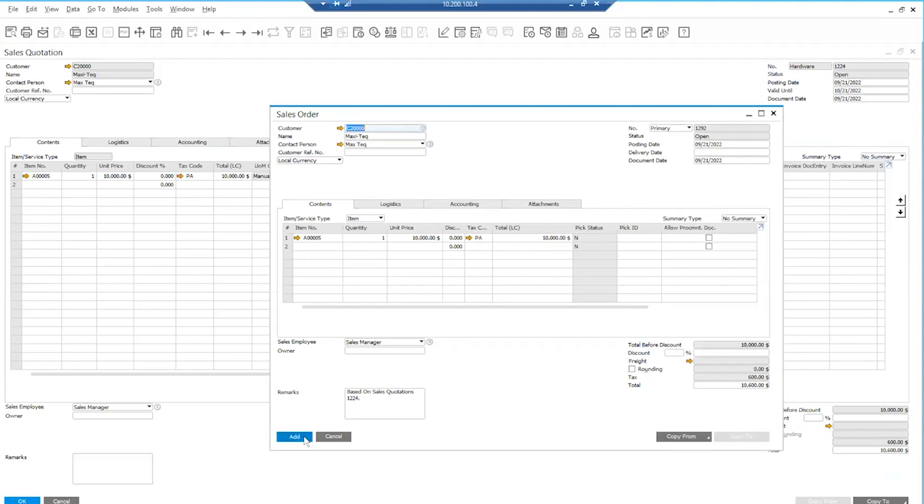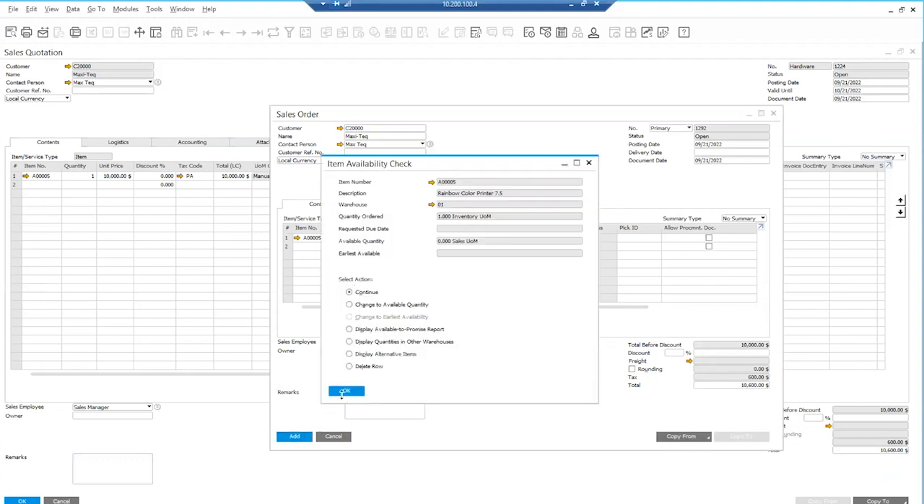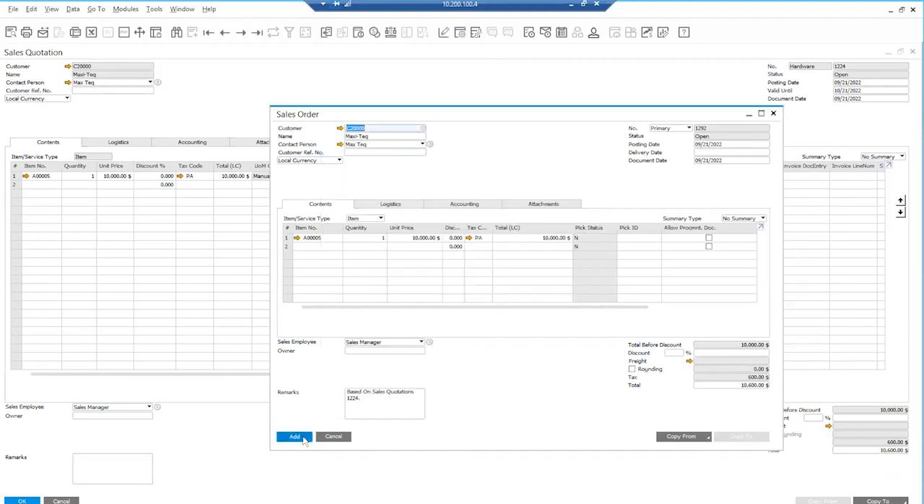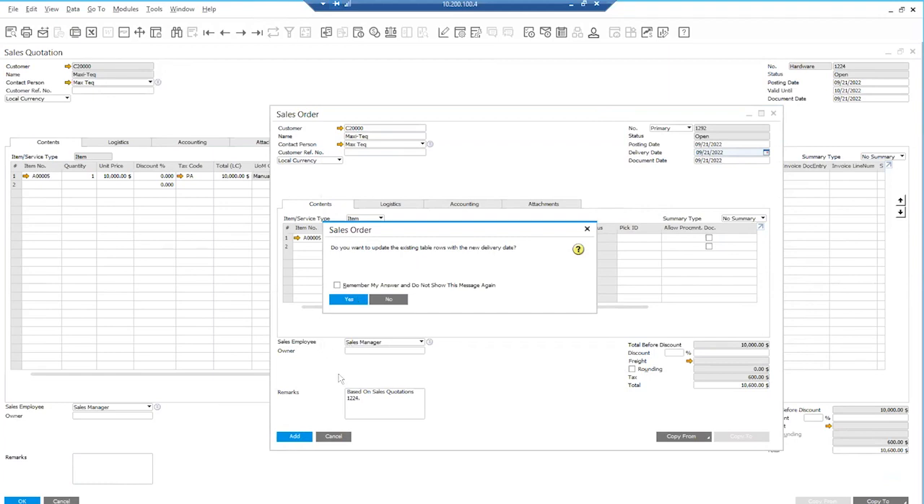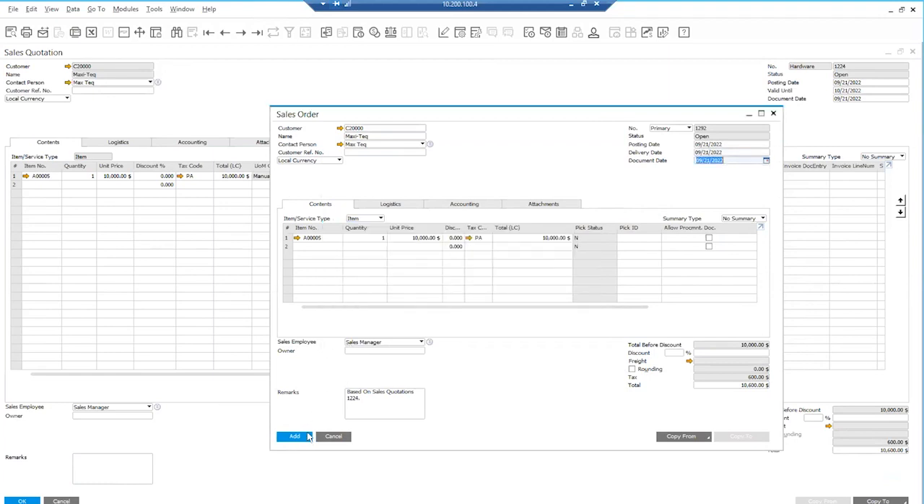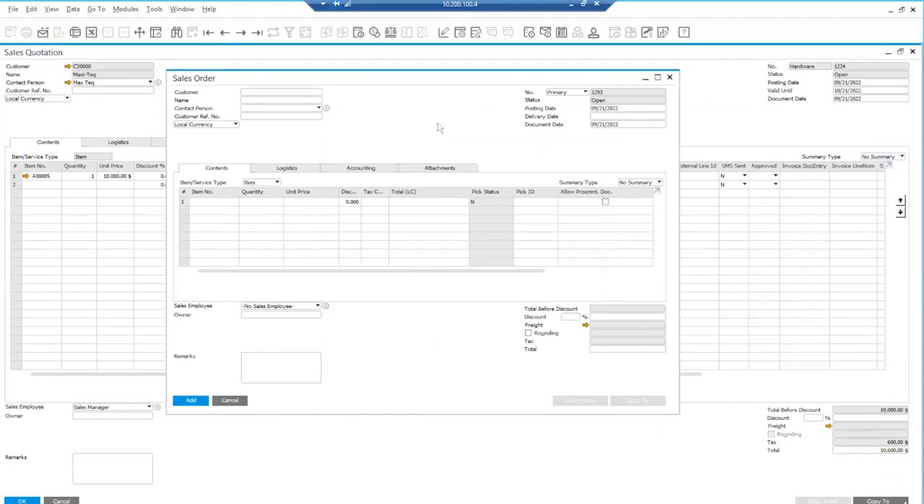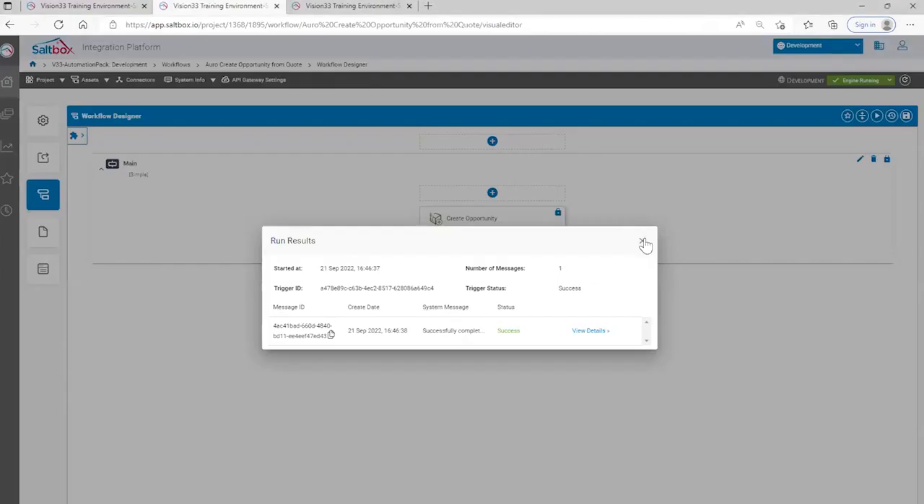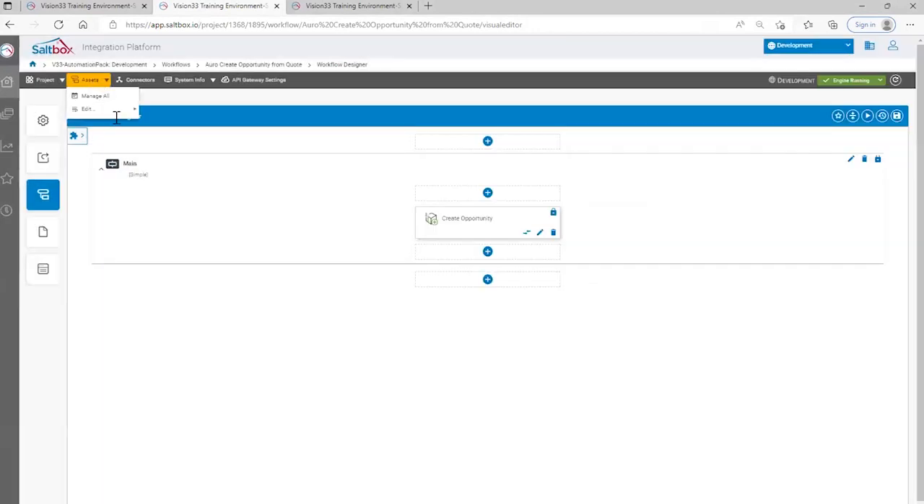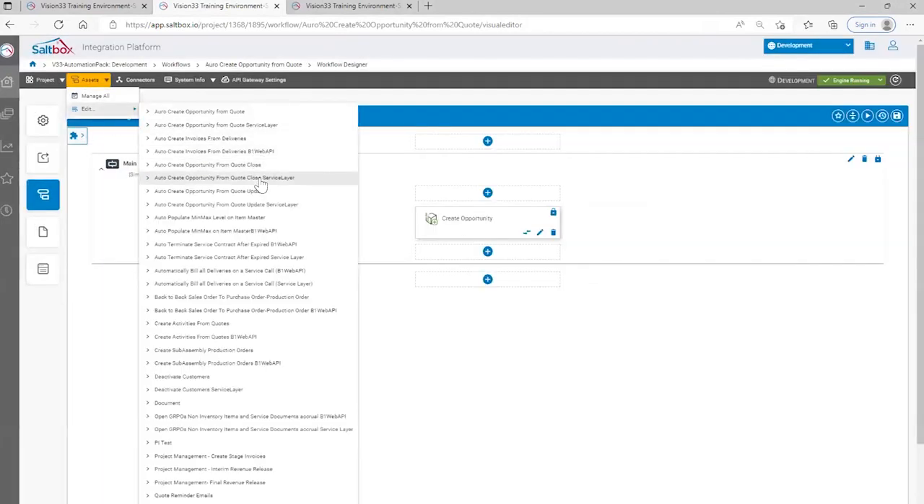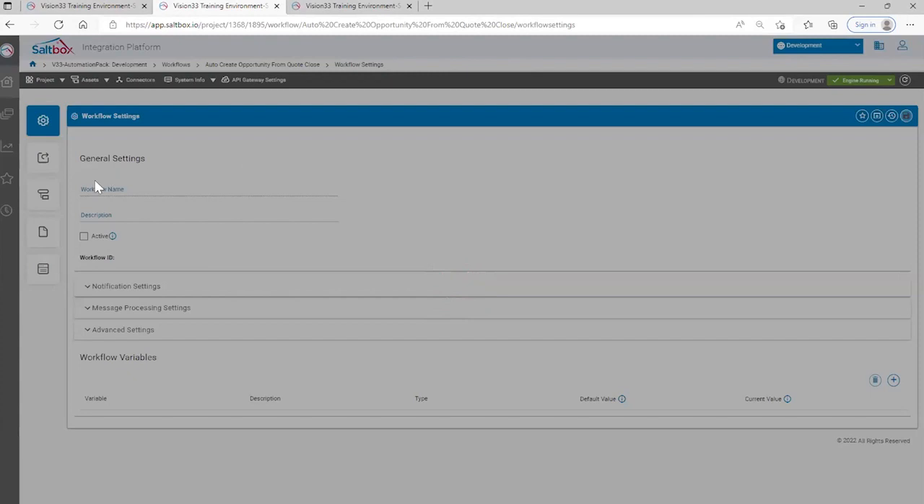So I'm going to copy this to a sales order and just add that in, and it's telling me I'm not going to stop for it. That's fine. I always forget the delivery dates. Okay, so that order's gone. What I'm going to do now is just jump back into Saltbox again, just find the correct one, which is this auto create opportunity from quote close workflow.